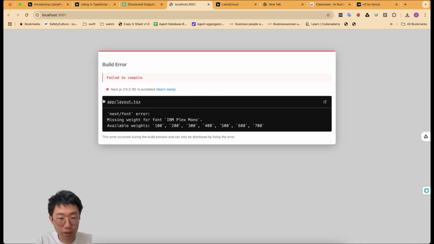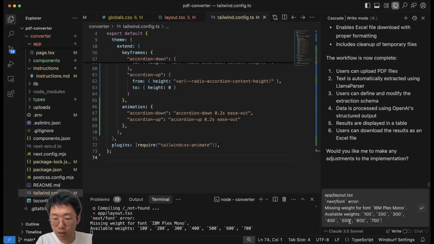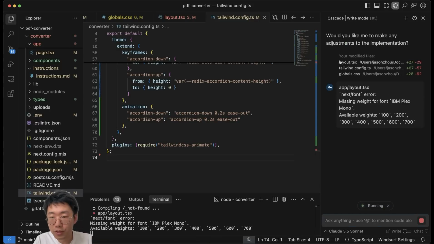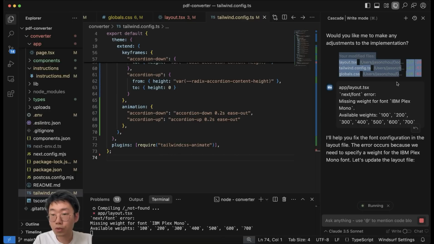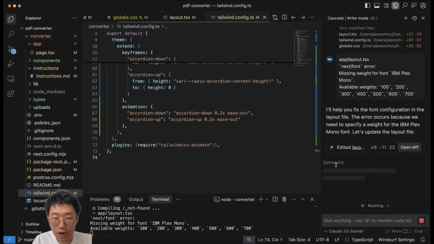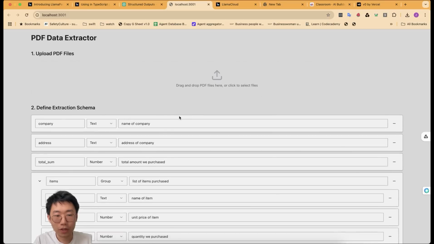Okay, looks like we got some errors that need to define the font weight. So you can just paste this error message in. And one really cool thing about Windsurf is that you can see it actually knows what kind of modification you made recently without prompting it, so that it has more context and is able to fix those things directly for you. Cool. So we got this kind of Windows 98 style UI here.